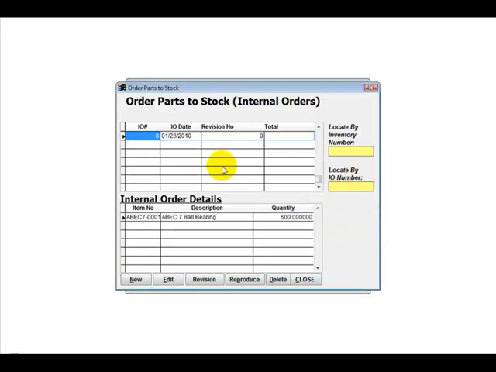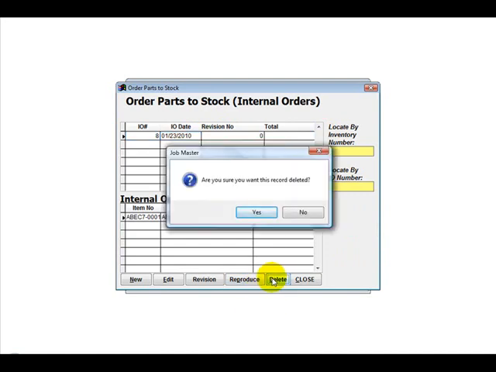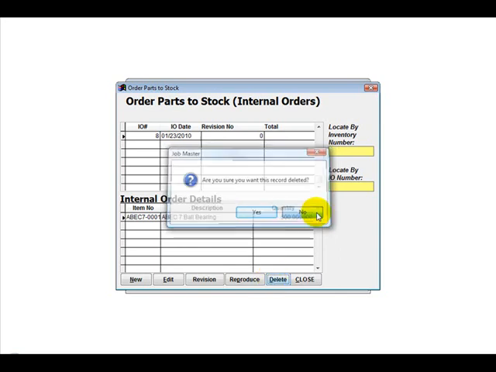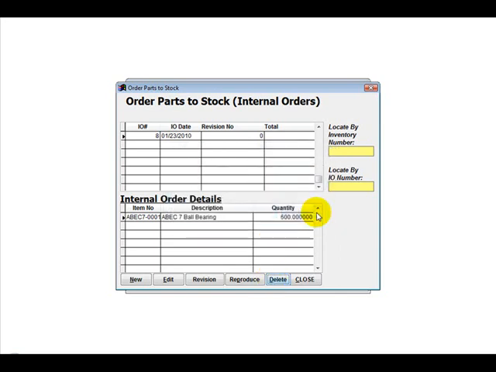To delete an internal order, click on the internal order and then click on the Delete button. You'll be asked to confirm that you want to delete the internal order. Click on Yes to delete the internal order, or click No to leave the internal order in the list of internal orders. To exit from the internal order section and return to the JobMaster main menu, click on the Close button.